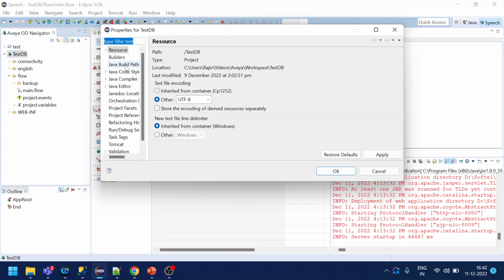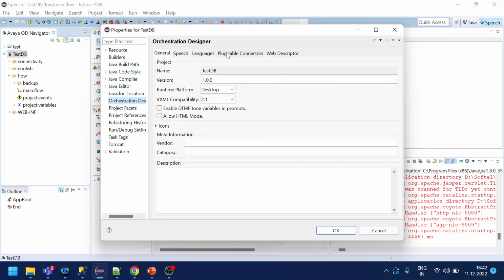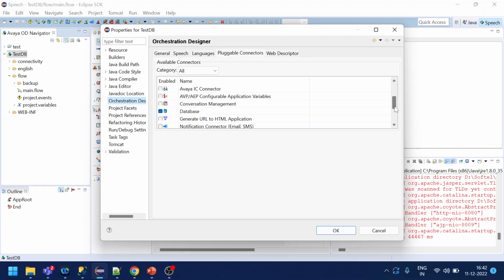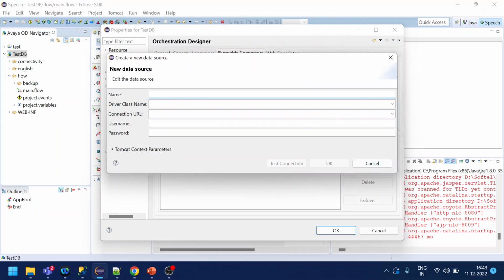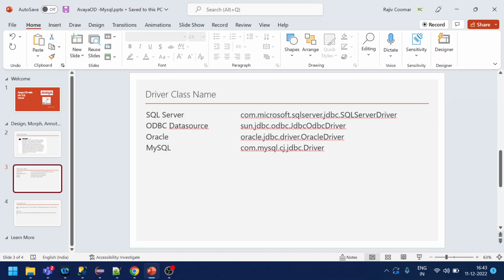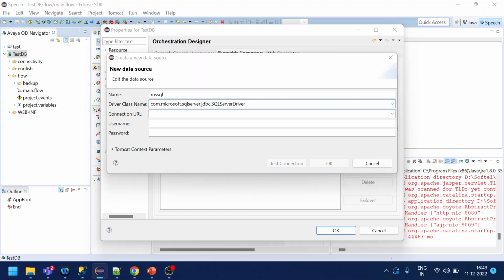Now why the user was facing the problem, and what exactly the challenge is: we don't have any documentation on the driver side. I have already created one, let me delete this and add MS SQL. What is the driver class name? I will go to the PPT. Note over here: com, microsoft, then sqlserver, then jdbc, rather than the other way around. I will mention that over here.